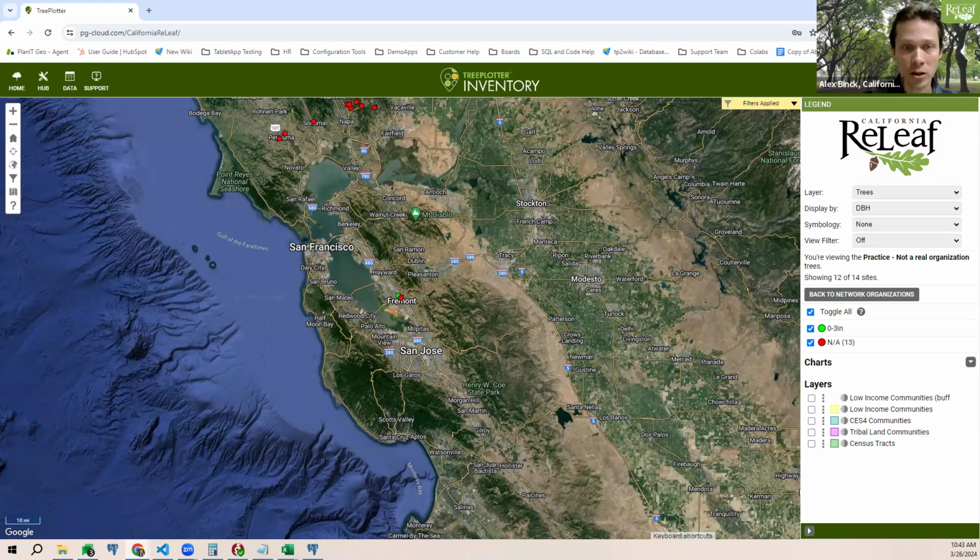And the other question is, what is DBH? DBH is the diameter of the trunk of the tree at a specified height, usually at chest height.